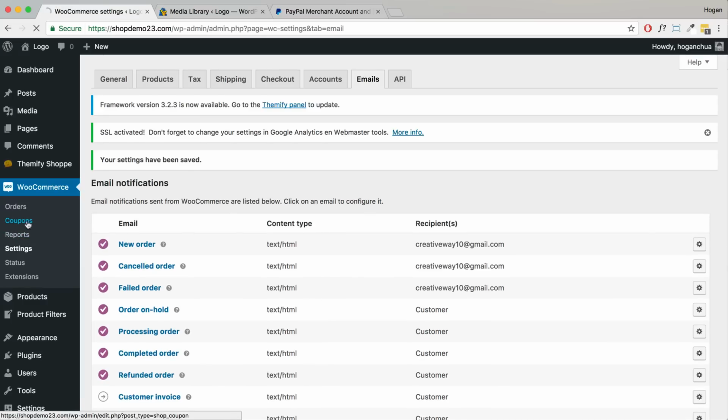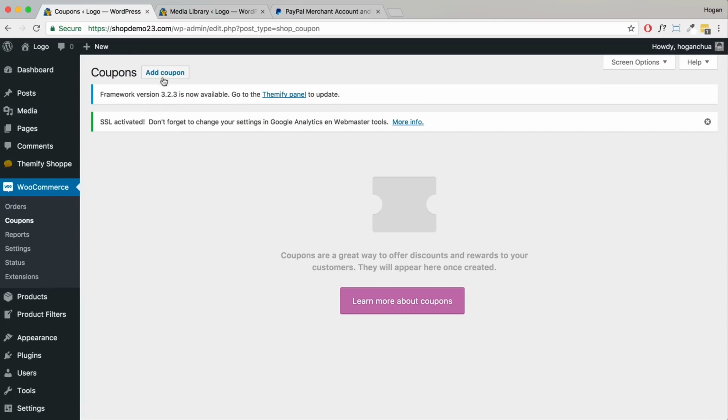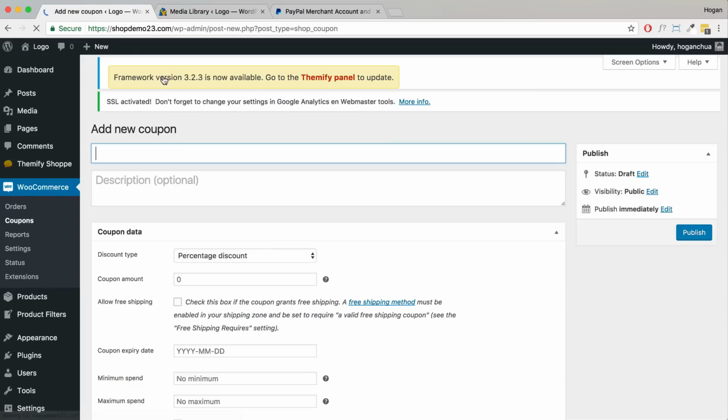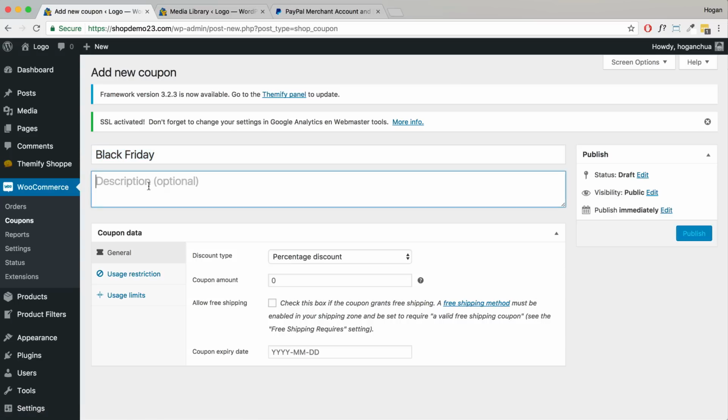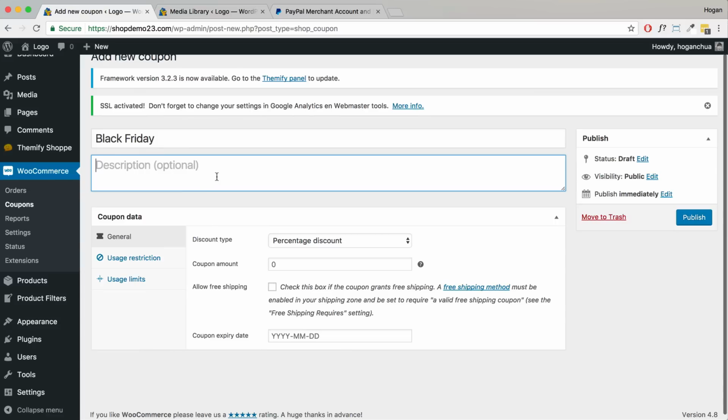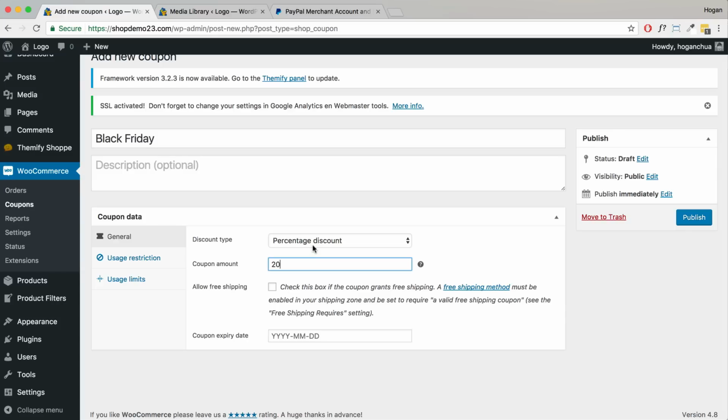So click on Coupons and then click on Add coupon. All you need to do is set a coupon name, so Black Friday. I don't believe it's case sensitive, so people can type in all lowercase or all uppercase, but I think they will need to put the space there. You can add a description, but you don't need to. For the discount type, you can do a percentage discount. For example, 20 would equal a 20% discount, or you could do a fixed cart discount of like $20.